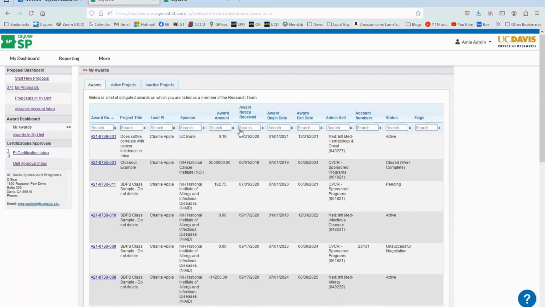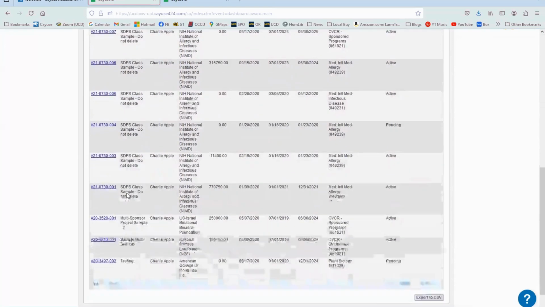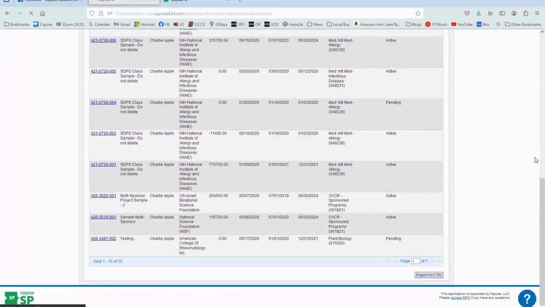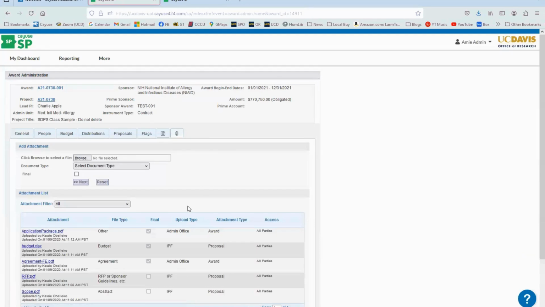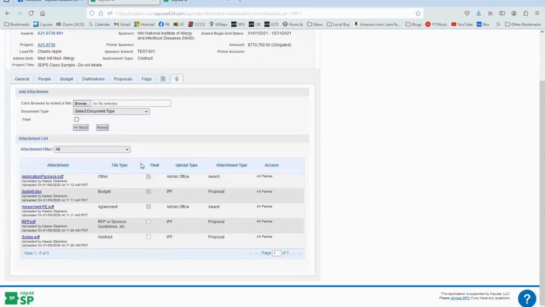Now, you can use the search field at the top of each column to search for the award you seek, or you can click on a column header to sort awards by that column. I'm going to go down and open this one here. So once you've opened the award you seek, go to the paperclip icon and you'll be able to view all of the associated attachments.